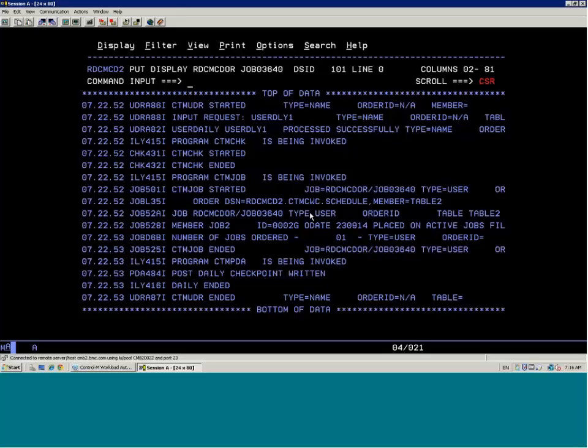Okay, so here again we can see all the messages that are issued when this table is being requested to be ordered. Again, all the new messages begin with UDR. And this time the 88i message has an input request of user DLY1, because this is the one we coded in the JCL.